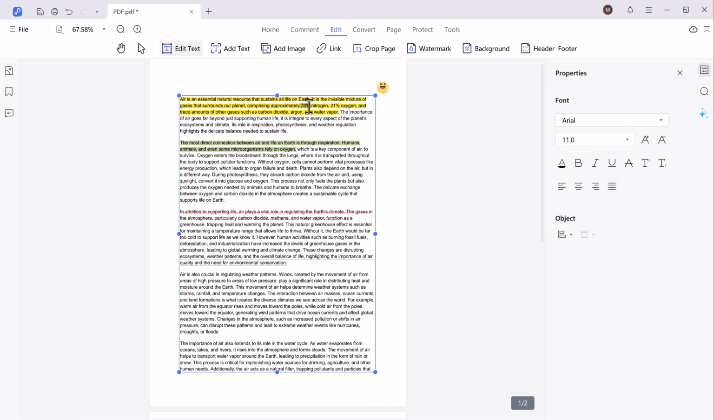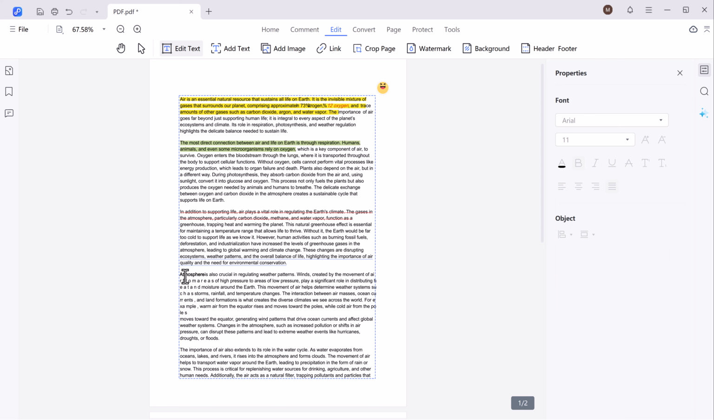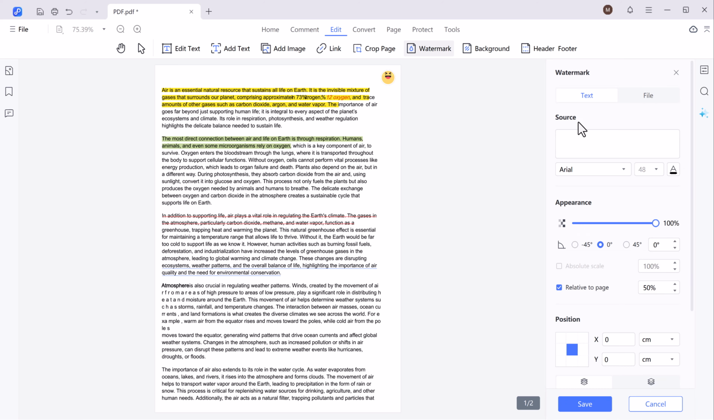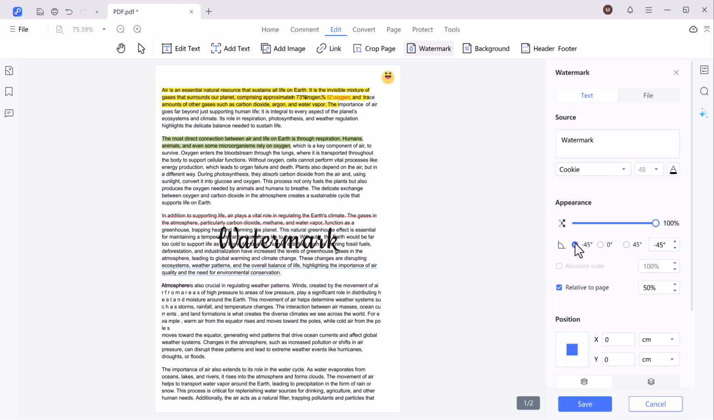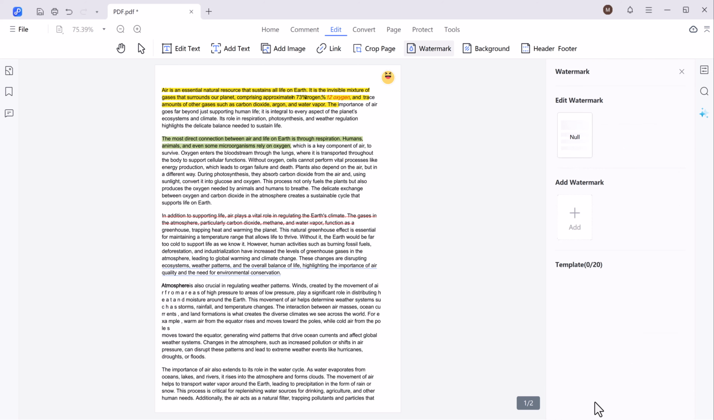And with PDNob PDF Editor, you can modify text, add new text boxes, and even insert images. With the link function, you can create hyperlinks to external files or web pages. For further customization, resize your pages using crop page or enhance your document with watermarks, backgrounds, and header or footers.